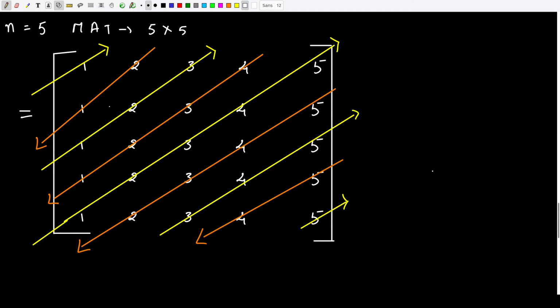Here we would like to iterate the elements of the matrix in the diagonal fashion, and while iterating we would also like to flip the direction. Here this is the direction, whereas over here this is the direction, and so on for the rest of the diagonals. So we need to write a separate logic for yellow diagonals, and a separate logic for orange diagonals. Now let us see how we can write the separate logic for yellow and orange diagonals.